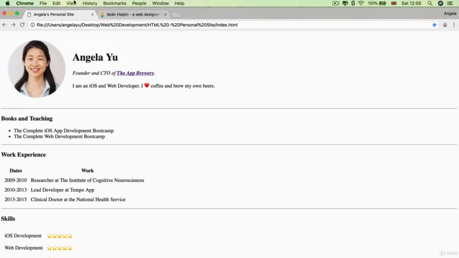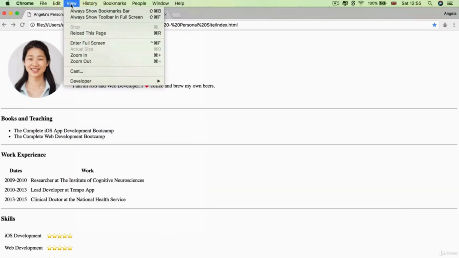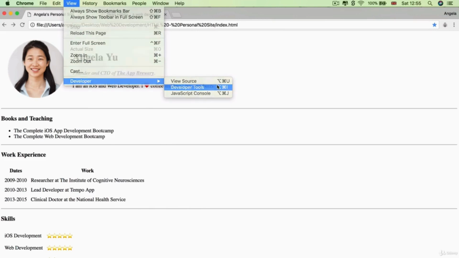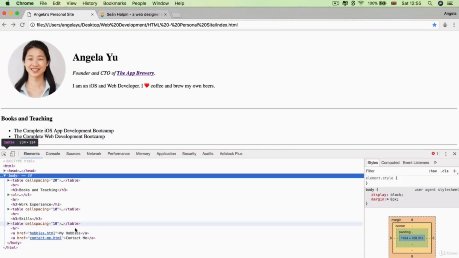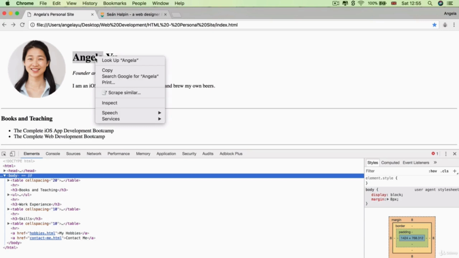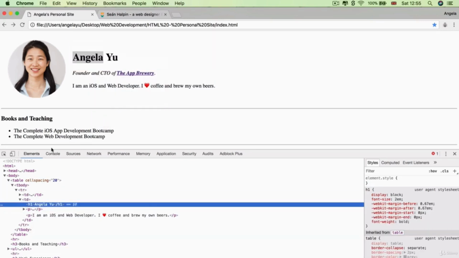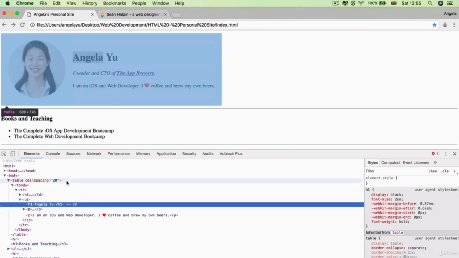If you head over to View in the Chrome menu and you go over to Developer, then you have this thing called Developer Tools. And if you click on it, it brings up this console. There's a whole bunch of tabs here, including network, performance, sources, elements. And we've checked out elements before when we right-clicked on something and said inspect. That's what we were bringing up. We were bringing up the Chrome developer tools.